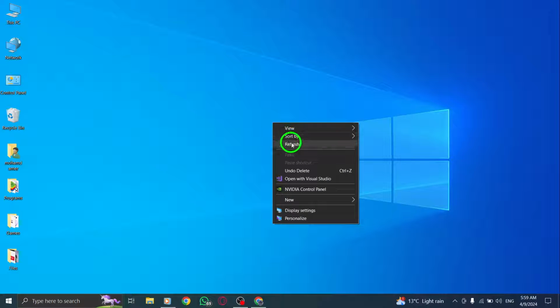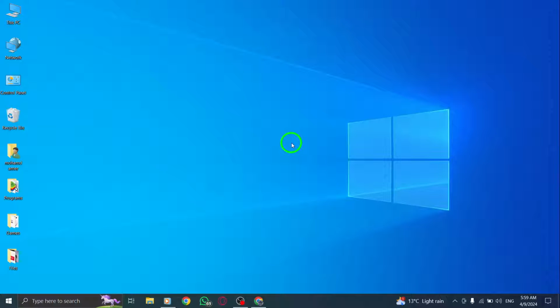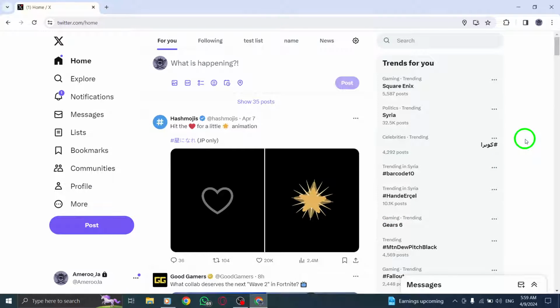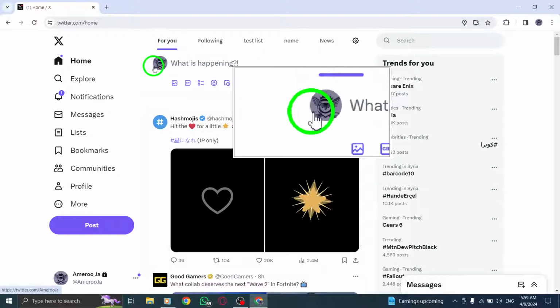Are you looking to update your profile category on Twitter using your PC? Let's walk through the steps to make this change seamlessly. Step 1. Begin by clicking on your profile image located at the top right corner of the screen.